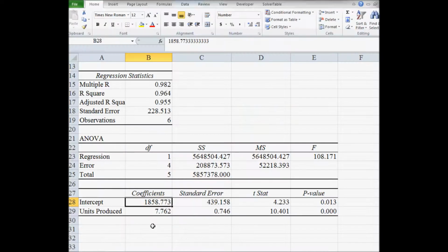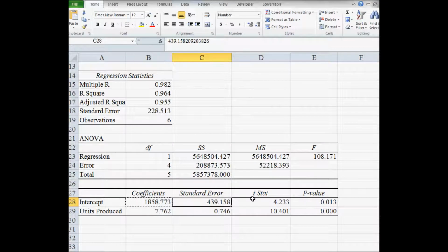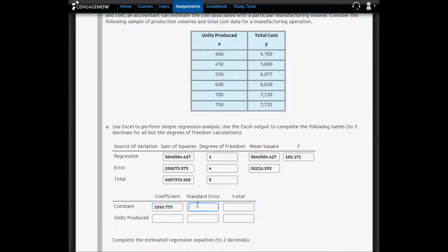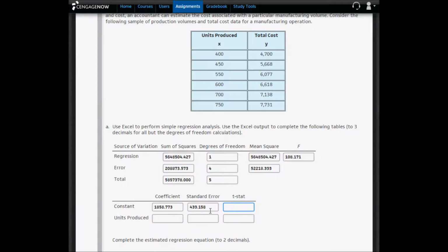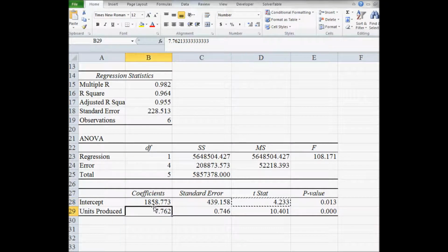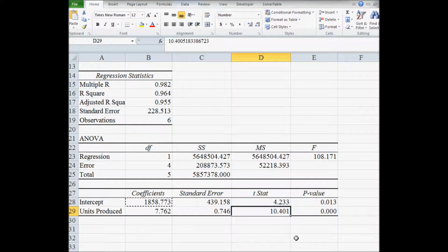The coefficient of the constant is in this cell. You can refer to it as the intercept or the constant. Its standard error is copied into Cengage Now. The t-stat is just the ratio of this number and that number. Again, Excel calculates it for you. Then I get the slope coefficient, the slope of units produced, or the coefficient of units produced, and its standard error. The t-stat is just the ratio of these two numbers, which is just over 10.